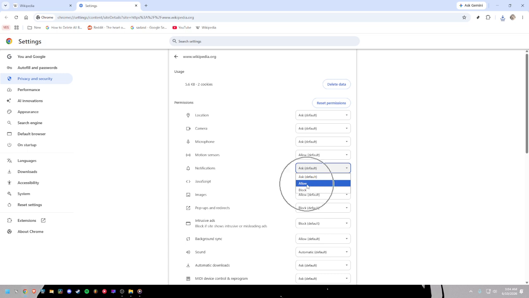By selecting Allow, you are giving that website permission to send notifications in Chrome. This means the site can now show alerts on your device when new content or updates are available, depending on how that website uses notifications.